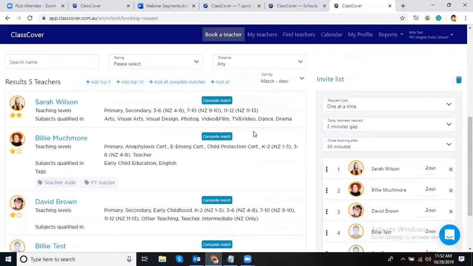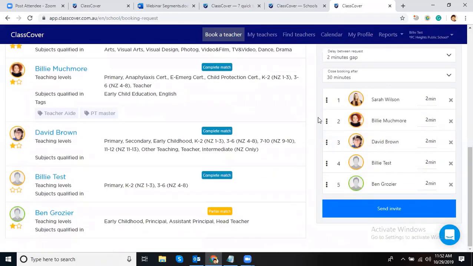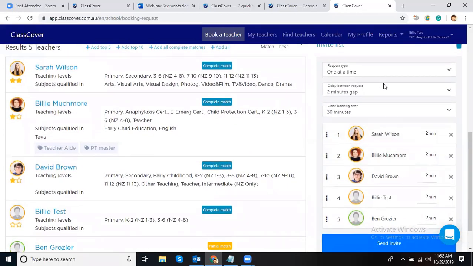So once you've added everyone in, let's say you have 5 teachers in the list, the last part is for you to select the request type. And you have 2 different request types. You have one at a time and all at once.